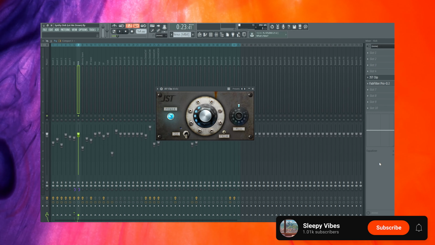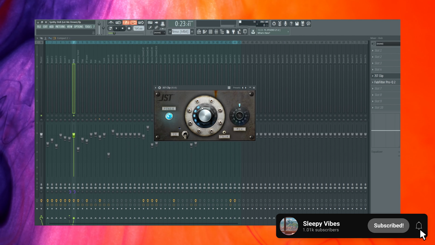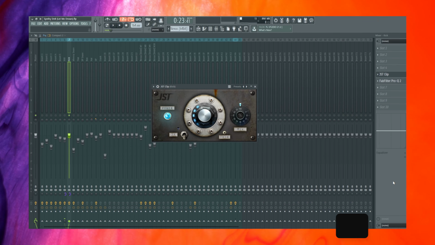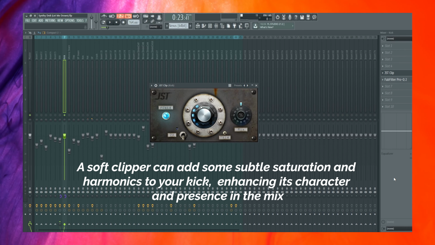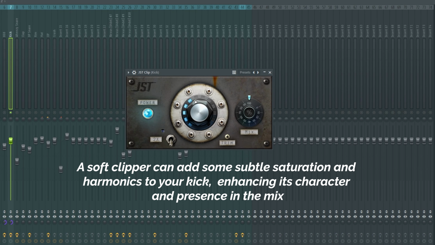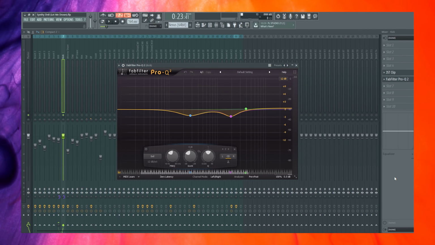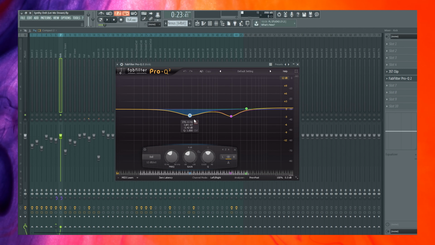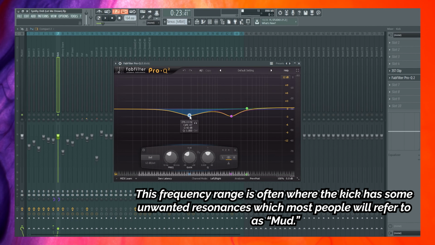So for this song, all I'm using is a soft clipper on the kick. I've already mentioned it before, but this soft clipper isn't different from any other soft clipper. This is just the soft clipper I've been using for years. I just wanted to get a little bit more presence out of the kick, and this is an easy way to do it. And then after that, I used an EQ to duck out some low mids from the kick around the 250 to 300 range.